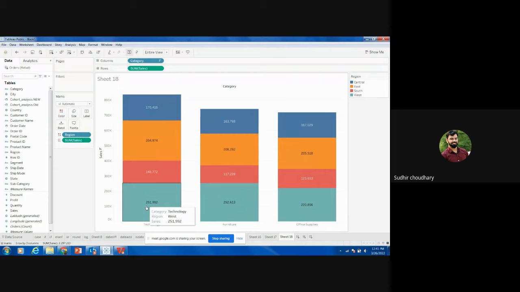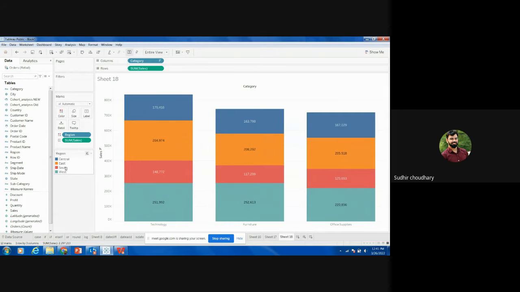Now what does it mean? It means this is the category technology and the region is west and the sales value is 2,51,000. And this is the region south. This is the region east. This is the central. You can easily see this information from this color combination, right? Yes. So this is how we can show our information very fast and in a very dynamic way, basically. Clear?